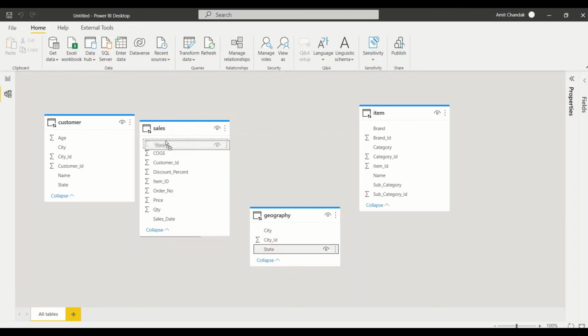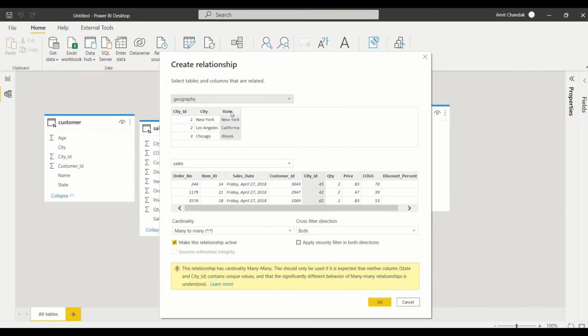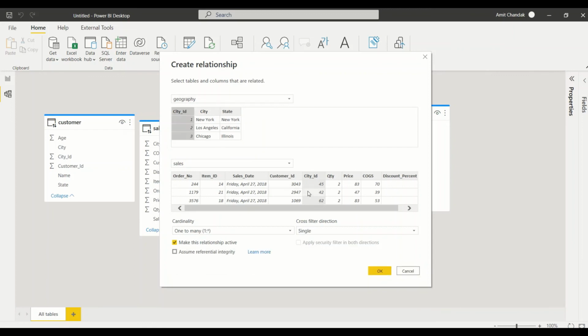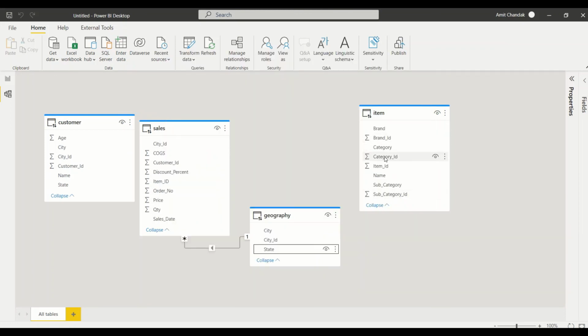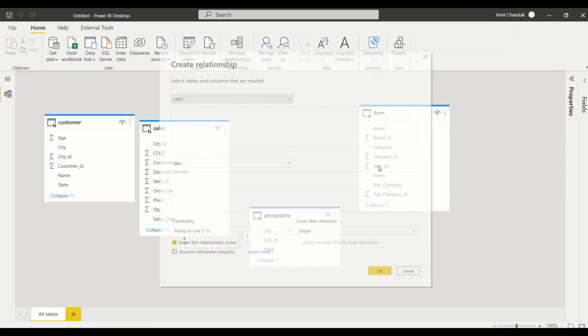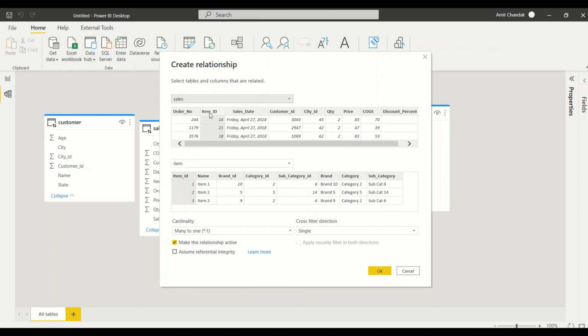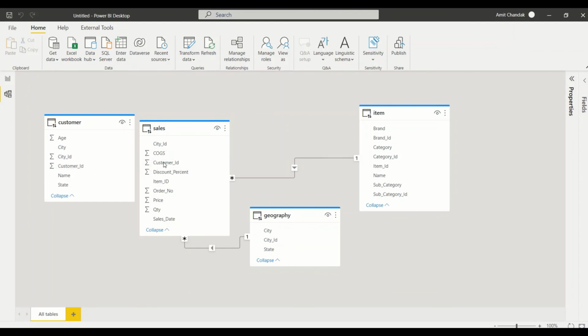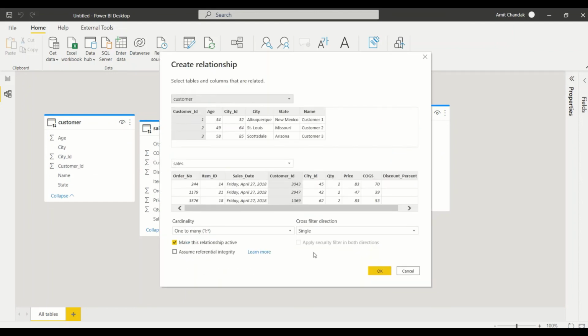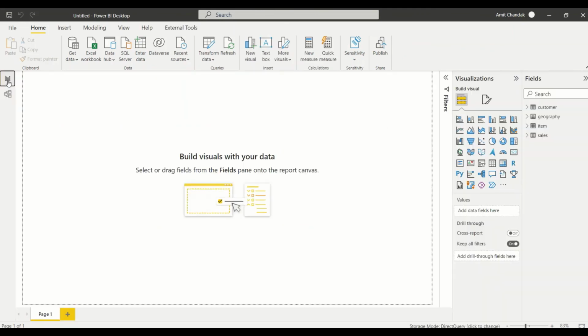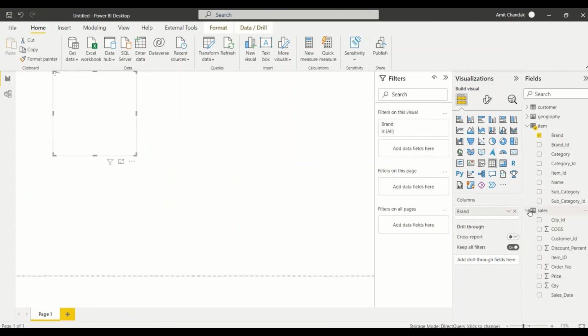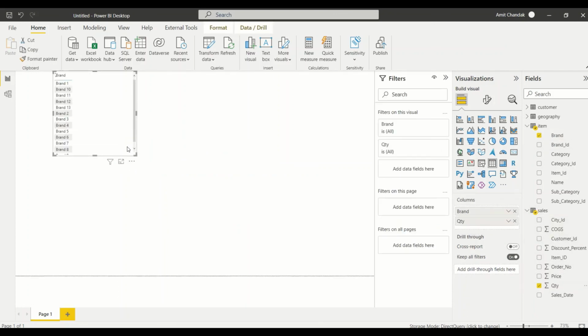So geography, city ID, city ID. Geography is city ID and city, one to many, single directional. We always prefer that. Item ID, item ID, with the item dimension, again one, this is many side, this is one side, many to one, correct join, done. Customer ID, this is one, this is many, one to many, correct relationship, we say go. And now we go and create the same visual here, brand and quantity. We'll get the same result, isn't it?